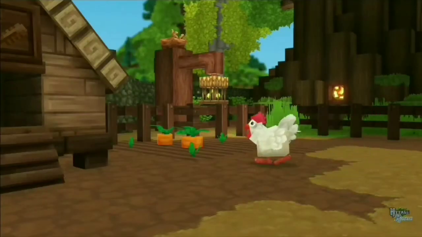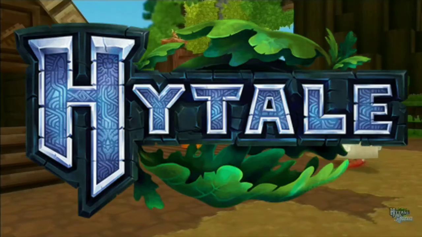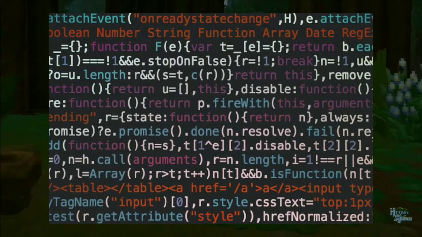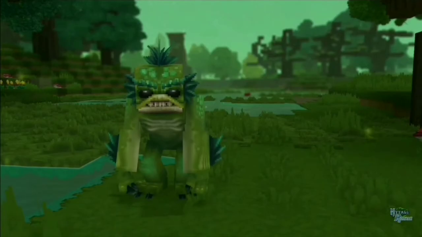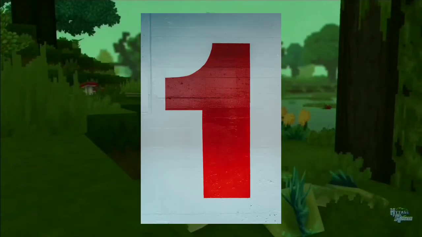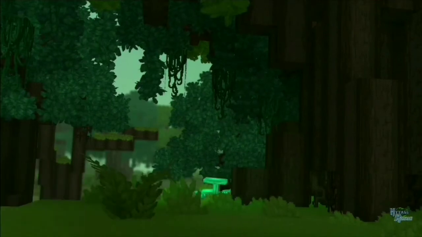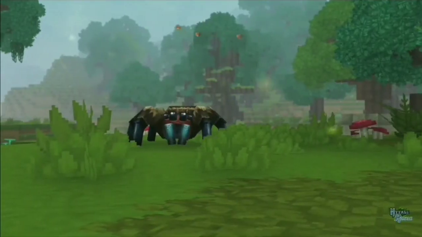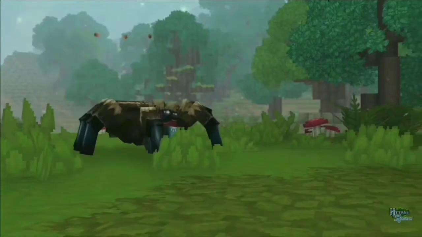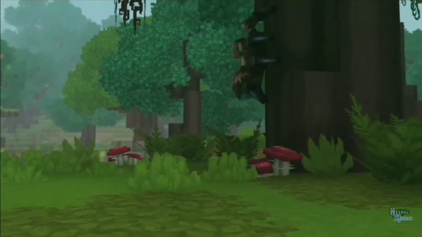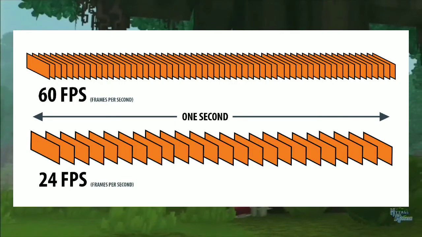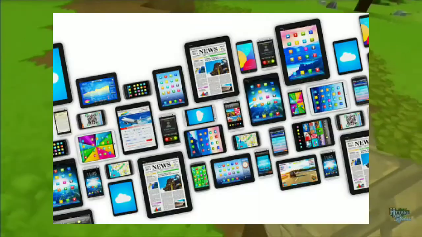In this video we will be discussing what we know about Hytale, what programming languages to expect, and multiplayer in general. So let's get right into it. First things first, let's take a look at their client side. As Hytale stated in a blog post on their website, their client side is written in C#. C# provides some performance benefits and is also supported on multiple platforms.